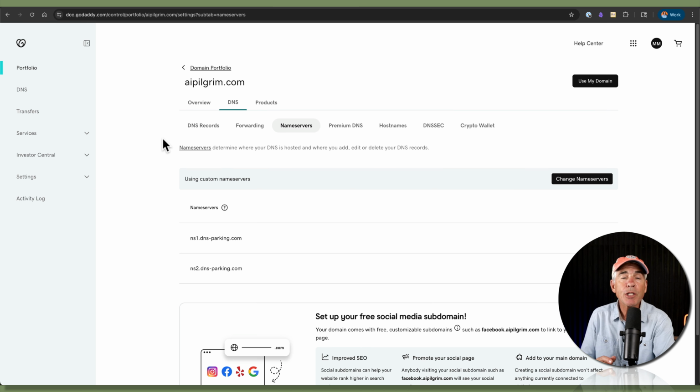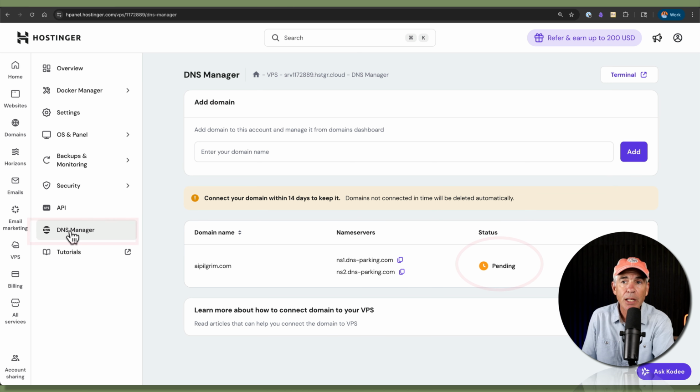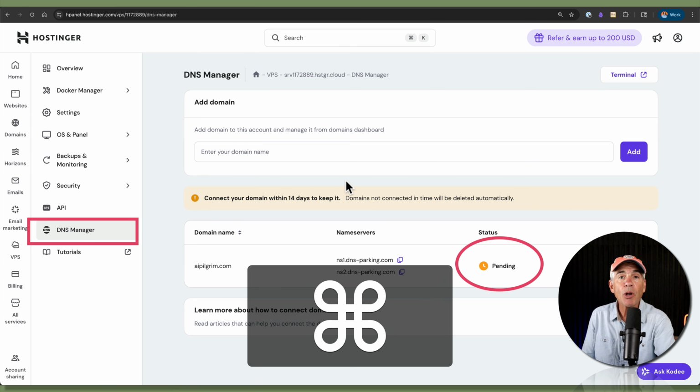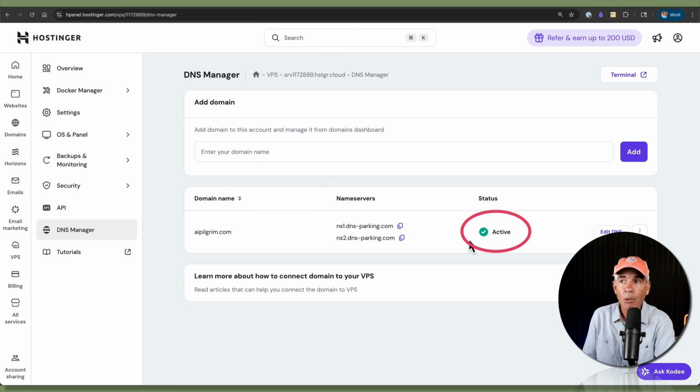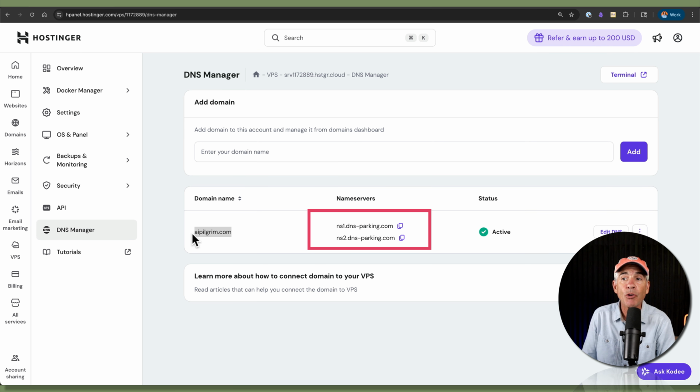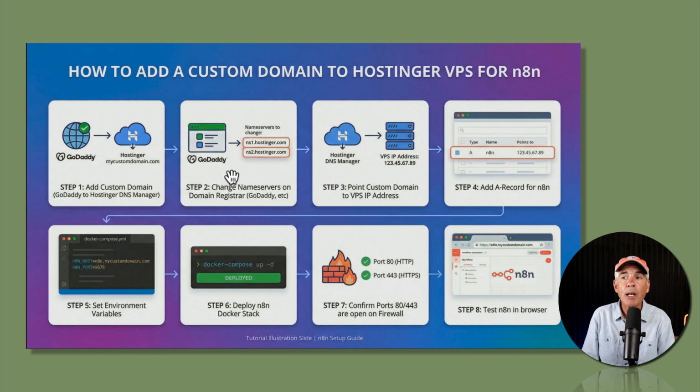We can now return to the Hostinger VPS, so I'm in the DNS Manager. I'm going to do a refresh, Command or Control R. Bingo. The status changed from pending to active. The name servers are now active on our new custom domain. Nice job. We have completed step 1 and step 2.